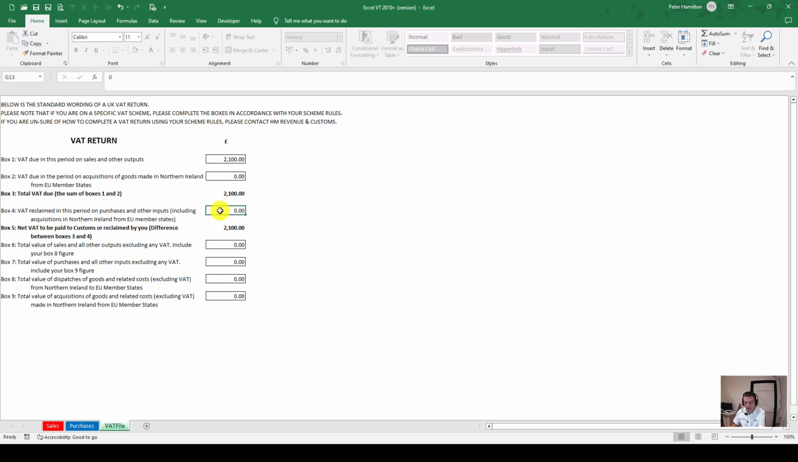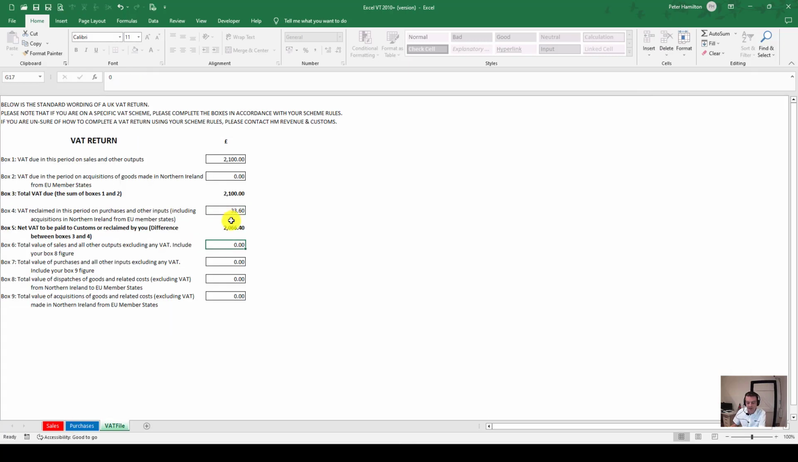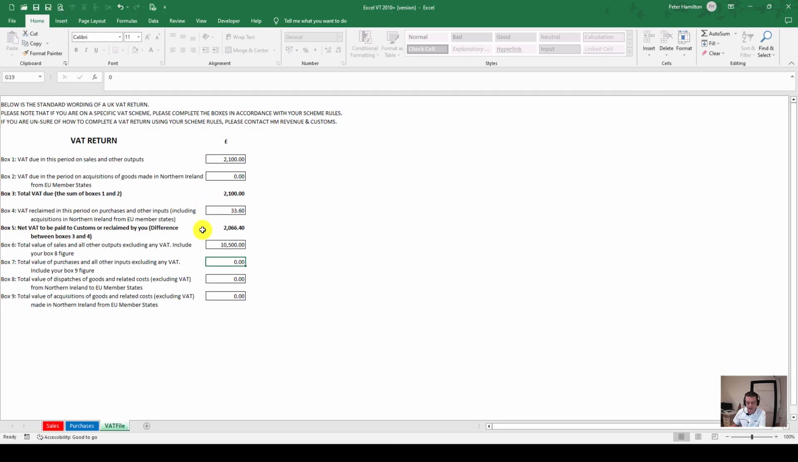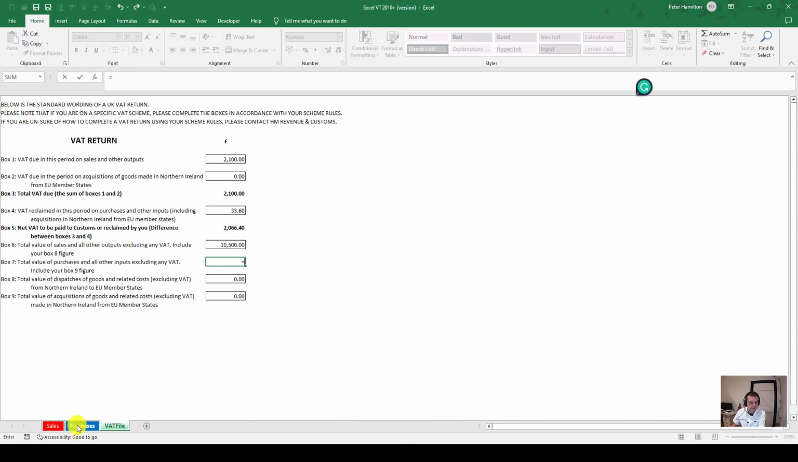Next we go to the purchases VAT, put an equal sign, go and select the purchases VAT, and then the net sales, and then the purchases net. Oops. Let's get that one there. Okay, and then we can save that, and we can see that box 5 is telling us that £2,066.40 is due, so that's what we'd be expecting to send off to HMRC.